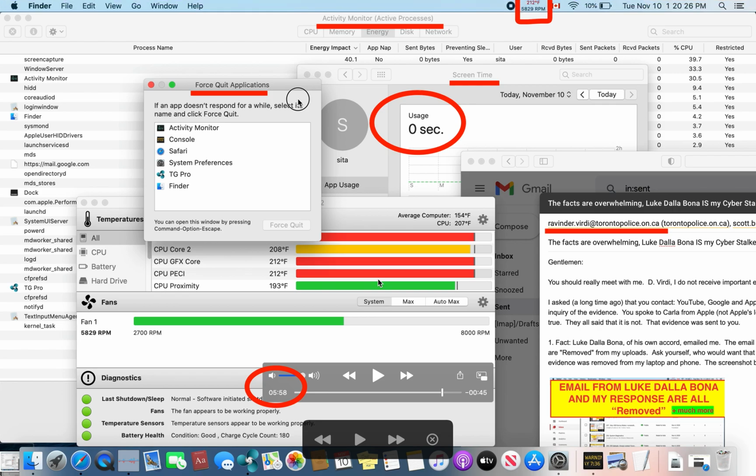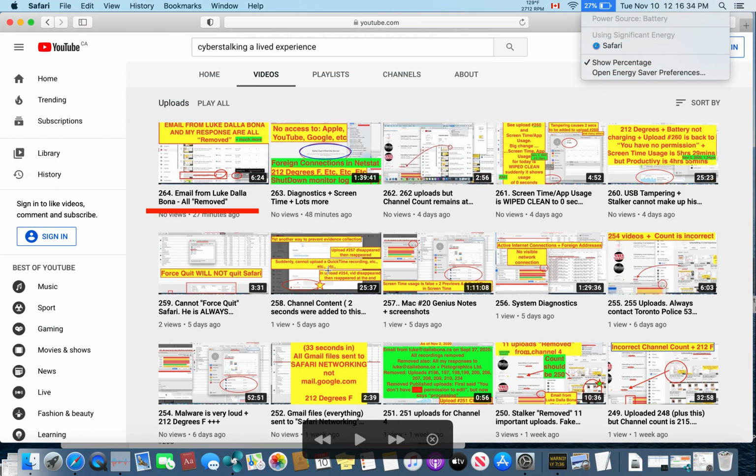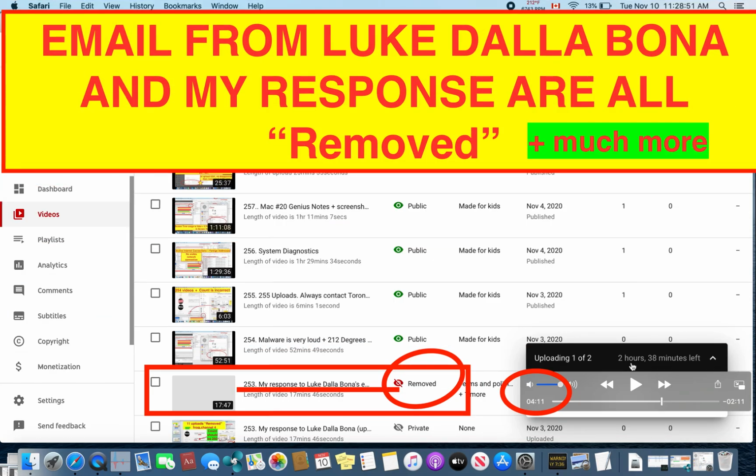And are the other ones valid? Oh yeah. So 5 minutes 58 seconds into this recording, screen time will not show usage. Sometimes it's a whole hour, it will not show usage. Mac running at 212 degrees. I'm sending an email to the police. Take a screenshot here. Things disappear. Oh yeah, this one is removed.